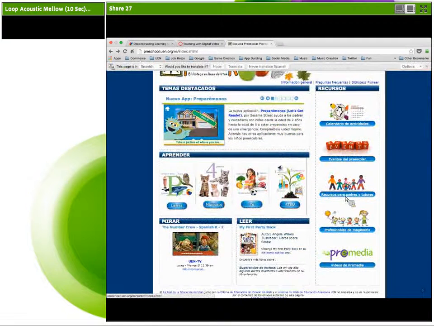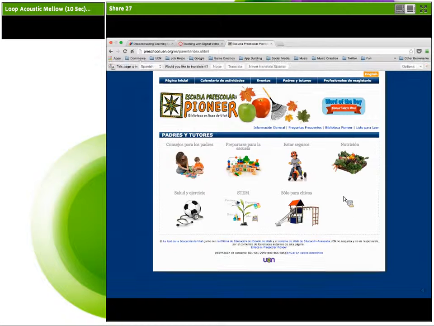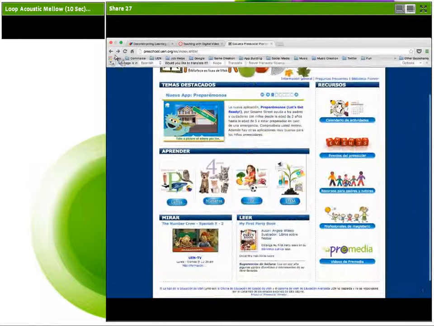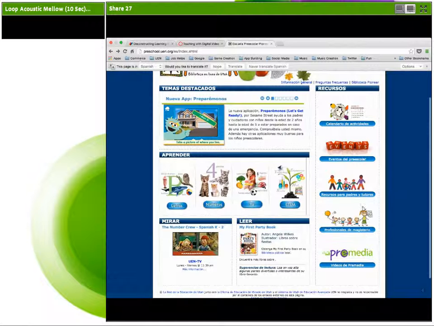We also have some resources for parents. These are good things for any parent to know. We've got counsel and suggestions for parents, how to prepare a child for school, how to be safe, how to eat healthy, exercise and health, just for kids, and we've got STEM. So each of these will help a parent with questions that they may have about helping their children. And then we have two more sections.